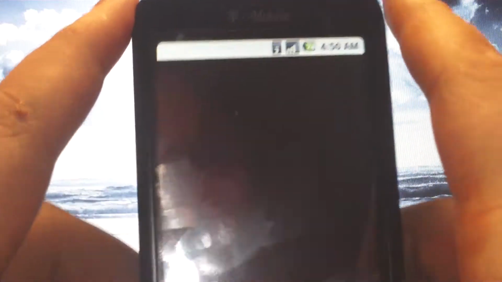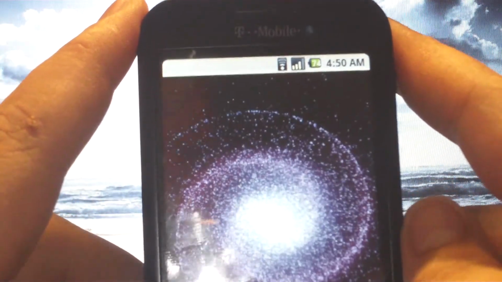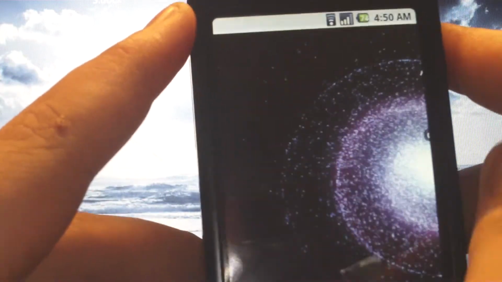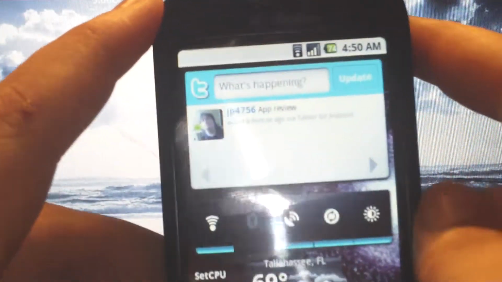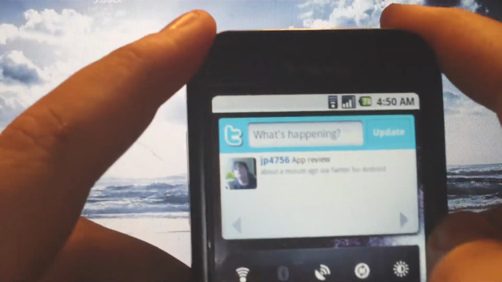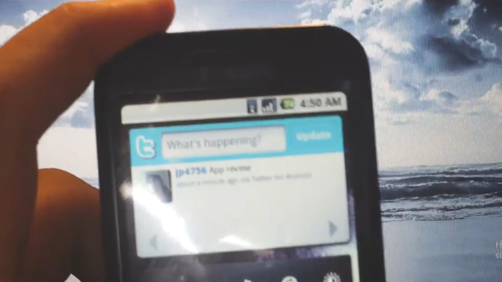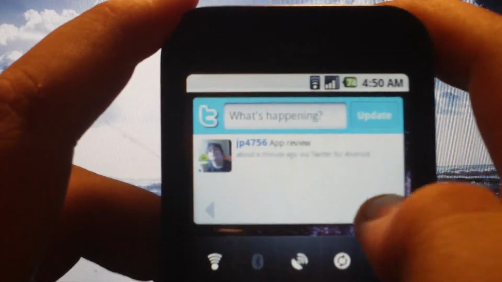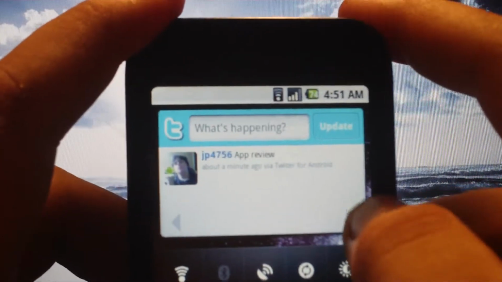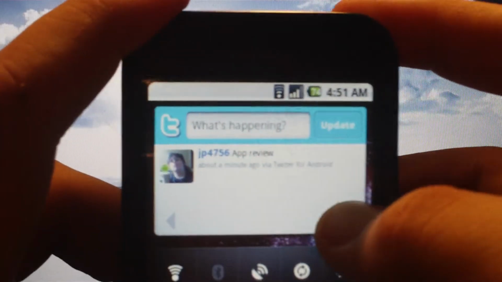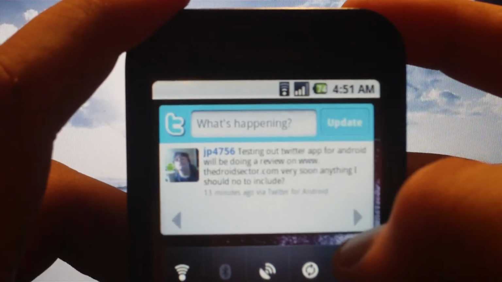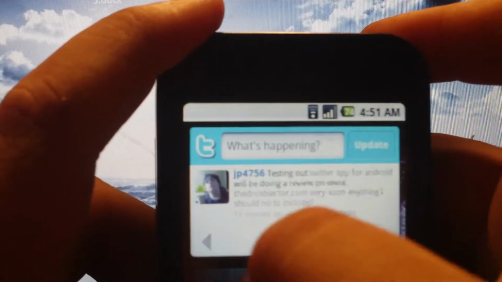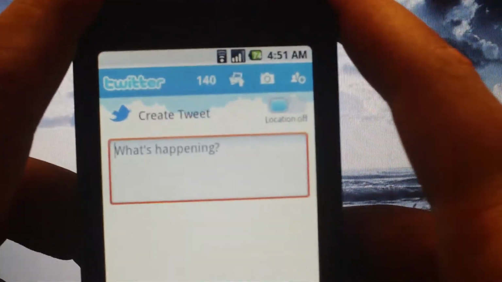And then if we go home, let my home screen load back up. This also has widgets. This is the large widget. One second guys, let me turn that glare. Oh, there we go. You can see your tweets, and if you hit this arrow, which I'm failing at, you can just scroll through your tweets, go back, and I can go from right here to what's happening, and it'll take me right there.